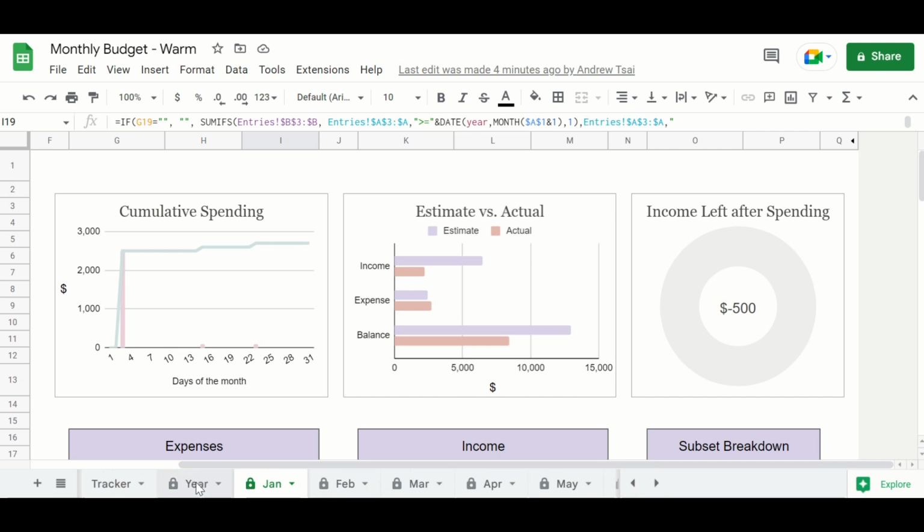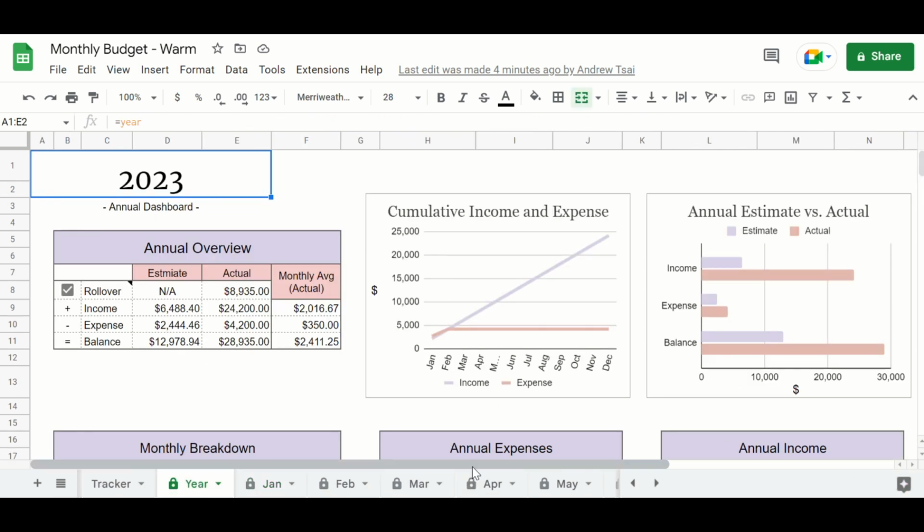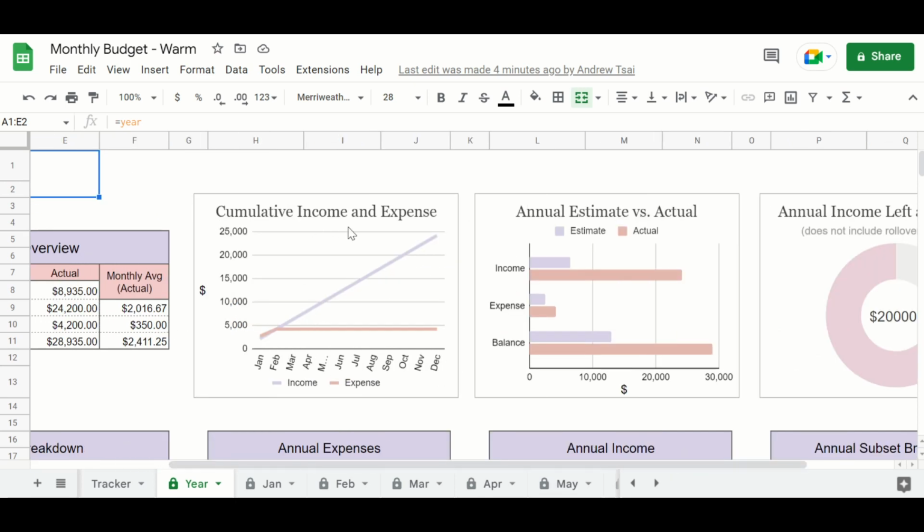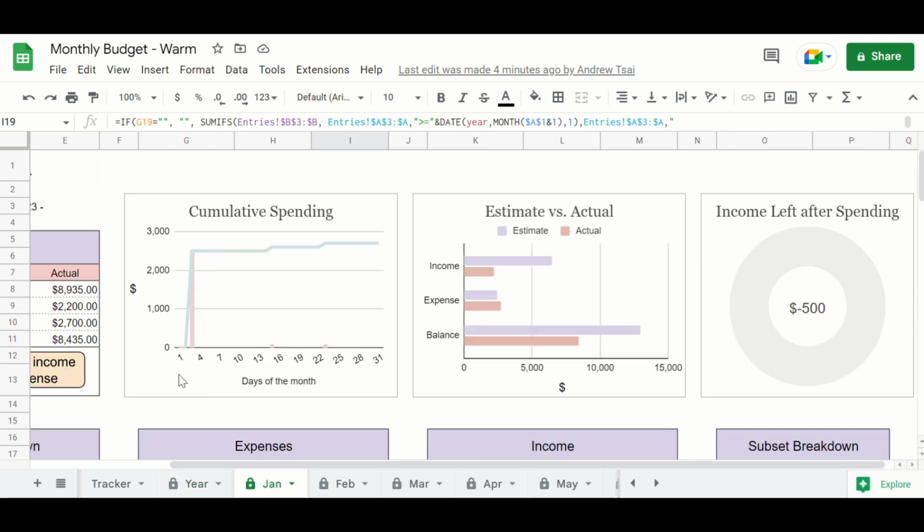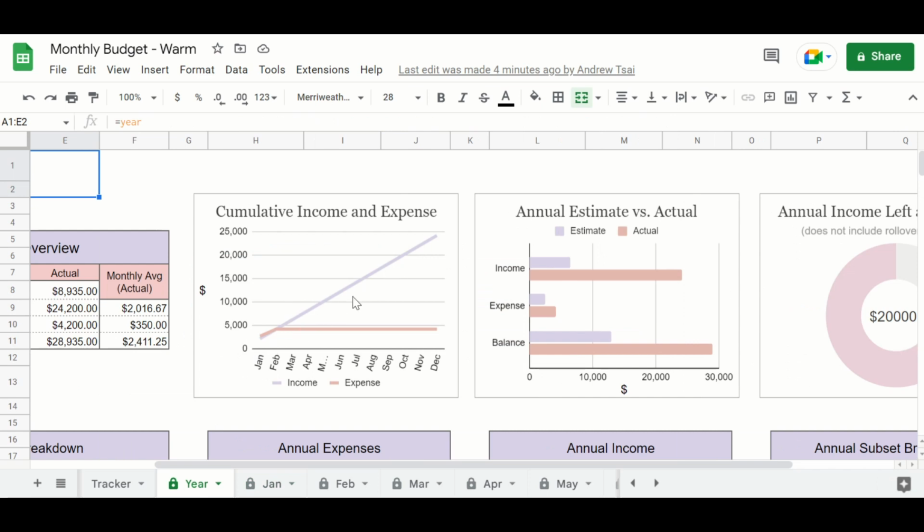Now if you go to the year sheet, it summarizes all the data for the whole year. Again, you can choose if you want to roll over the balance from the previous year or not. And it will show you the cumulative income and expense. This is a bit different from the monthly sheet, which shows you just cumulative spending. In the year tab, it actually shows you how your income and expense grow over the year.